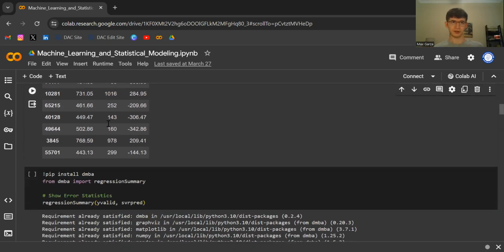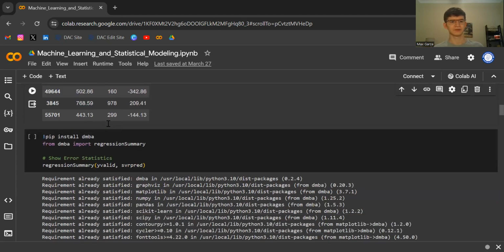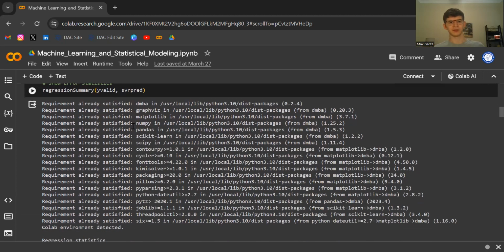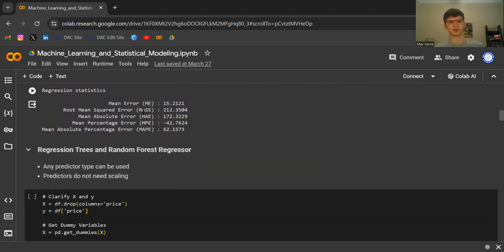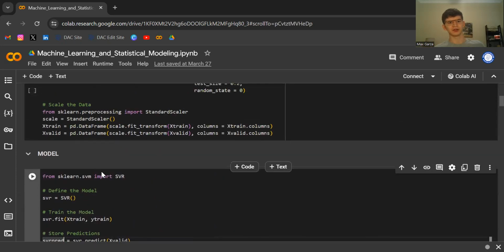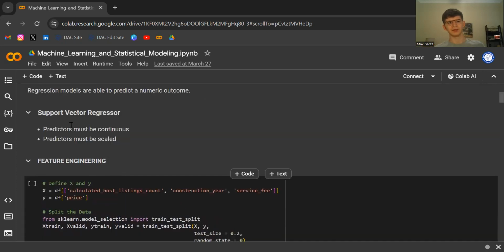Again, this was covered in the previous lesson, so feel free to go back and look at that. And here we're just generating that regression summary and producing our error metrics. And now that is just one potential model you could use, that being support vector regressor, but there are many, many, many more models that you can use for regression.